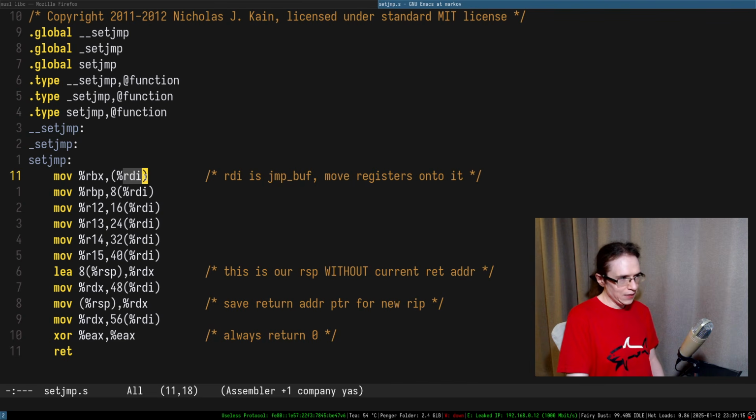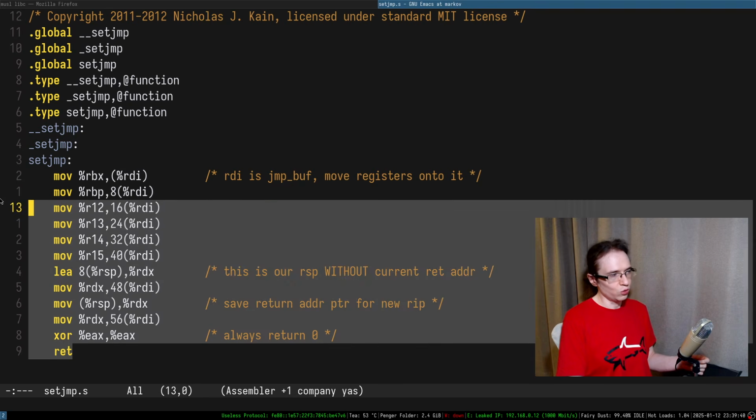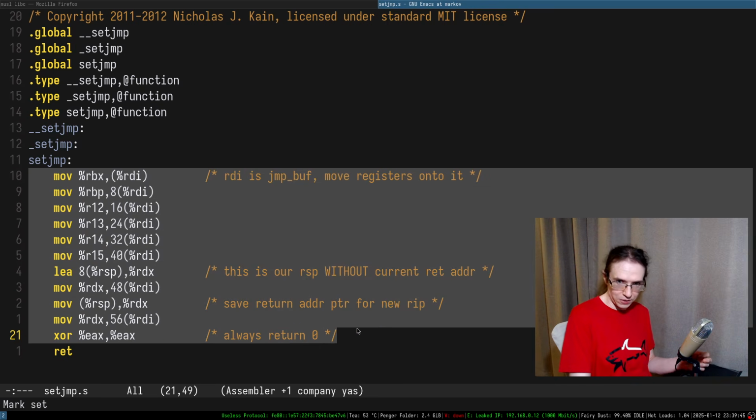RDI is a register that contains the first argument, so it's basically a pointer. And look, it treats it as an array of 64-bit integers, and it saves different registers in there. It basically just saves registers into this buffer. You have some sort of buffer and it dumps registers into that buffer, so then later you can restore it. Essentially, it saves the current execution environment.